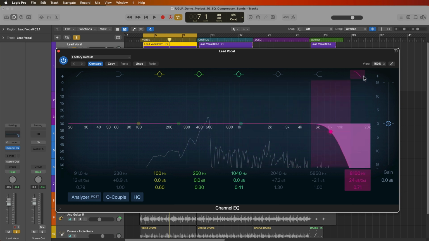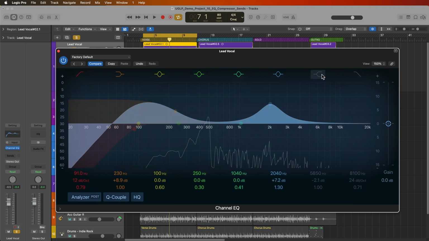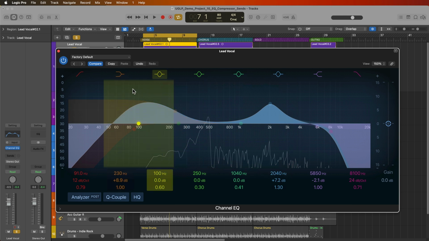So there's 3 main types of filters or bands that we're dealing with here in the channel EQ. You have peaking filters in the middle, which I just refer to as bands. Some people prefer the term bell curve, shelving filters, and then high pass and low pass filters. You can also refer to the high and low pass filters as low cut filters and high cut filters.